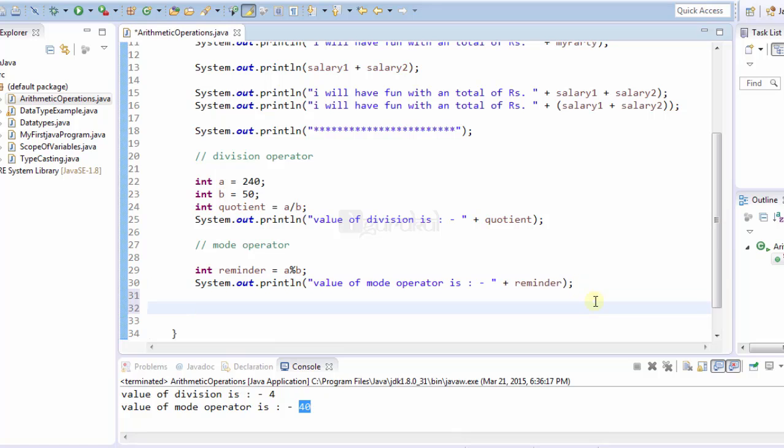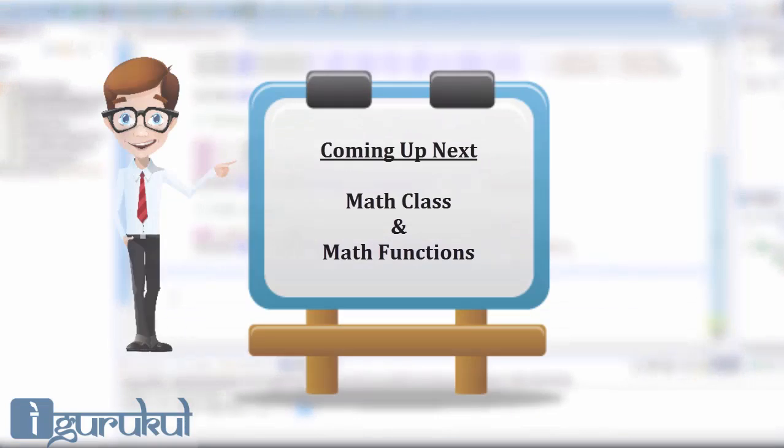That will be all about arithmetic operations. But if you want to use the same values with the double data type, you can use it and you will be getting the same output in decimal numbers. That will be all.